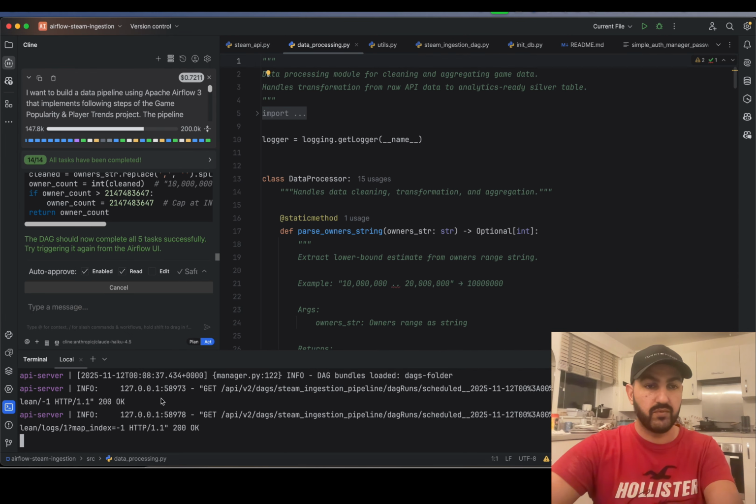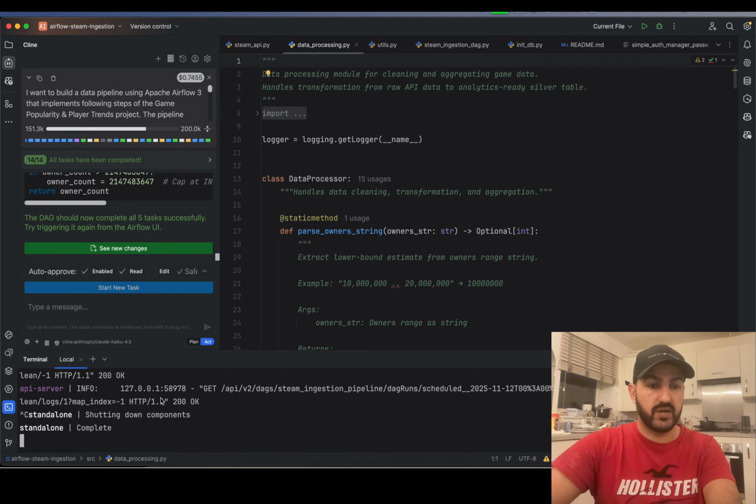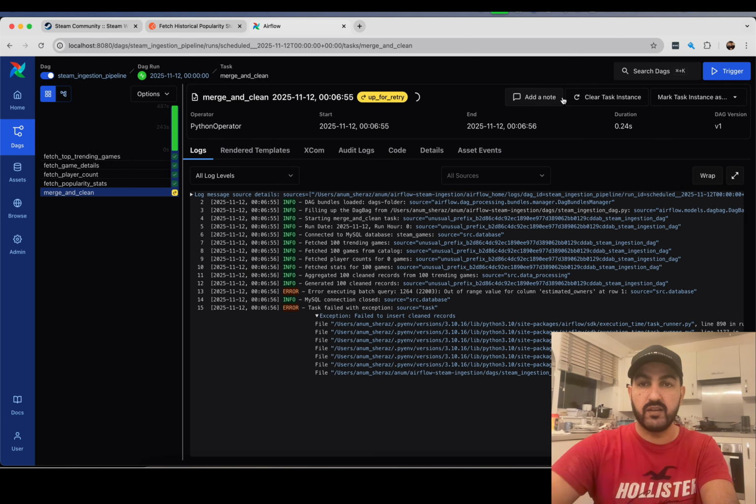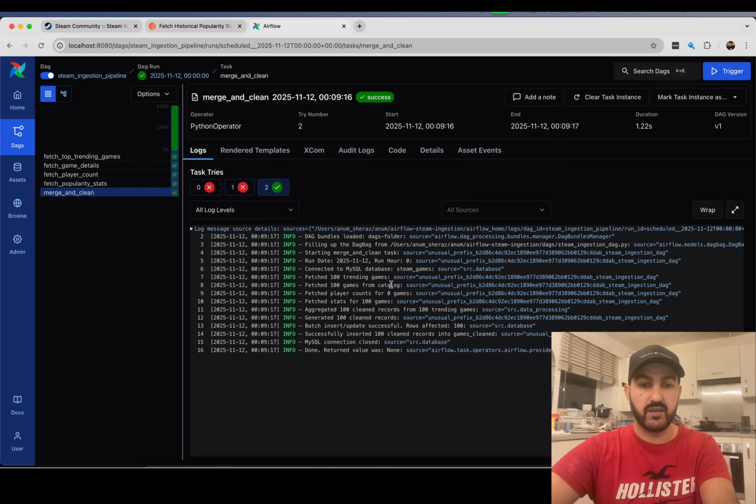All right. Okay, cool. Now let us go ahead and restart Airflow, and finally refresh the page and restart this task, the last one. I hope it passes this time. And there you go. Very nice. Inserted 100 clean records into the games clean table. All right, cool. Now all of the tasks have successfully passed.